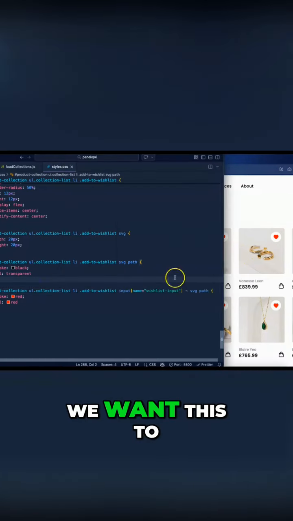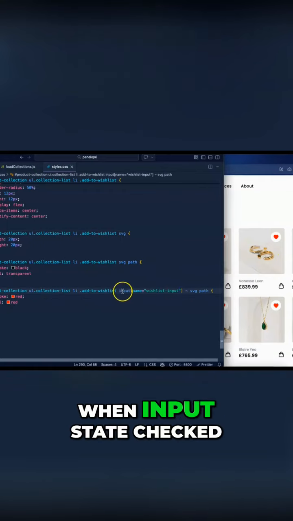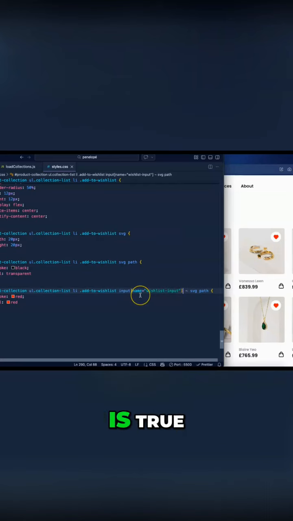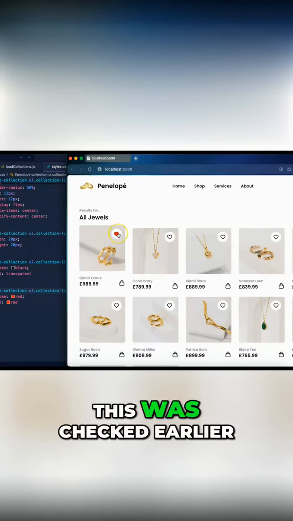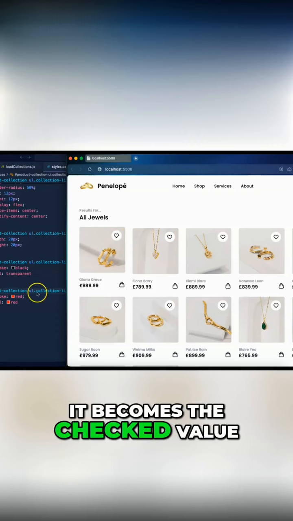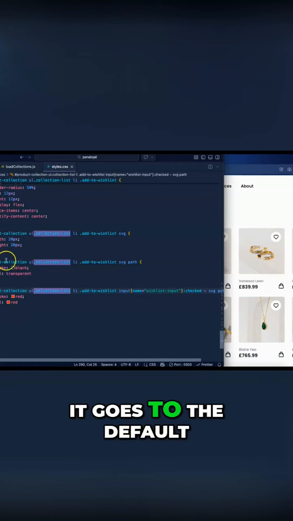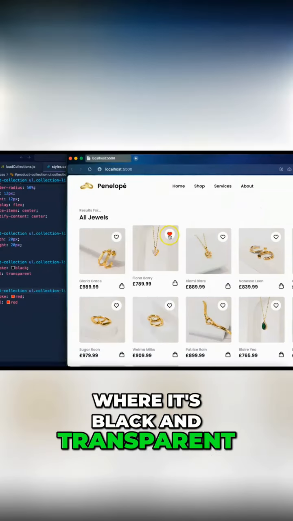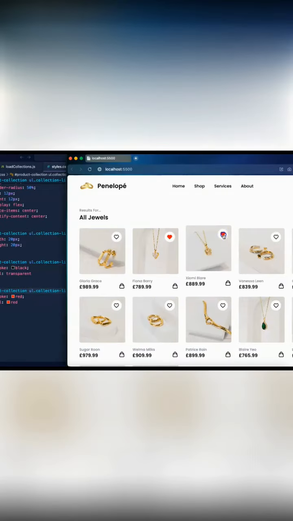However, we want this to be true. The colors should be red only when input state checked is true. So only when it is checked, basically. So as you can see, this was checked earlier, so hence why it's red. If we unselect it, the checked attributes are removed, so it no longer has these properties. It goes to the default where it's black and transparent. If we select, it becomes red because input was checked.